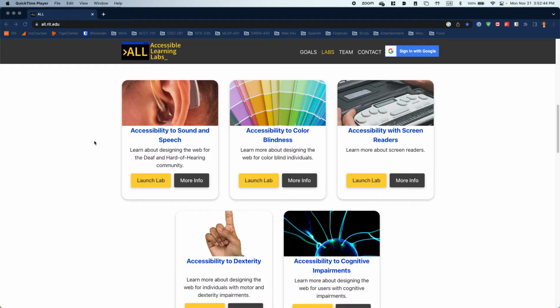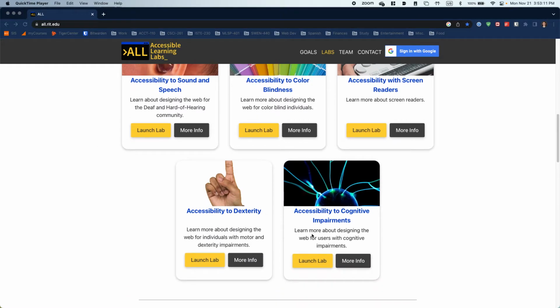Currently, we have created 5 labs that each address a different topic in accessibility. Accessibility for deaf and hard of hearing users, accessibility for colorblind users, accessibility for users with limited or no vision, accessibility for users with dexterity impairments, and accessibility for users with cognitive impairments. Today, I will be demonstrating our lab related to accessibility for users with cognitive impairments.